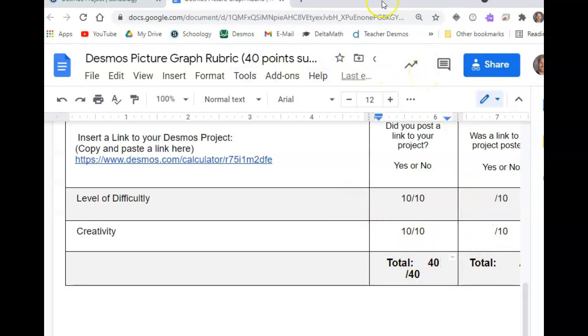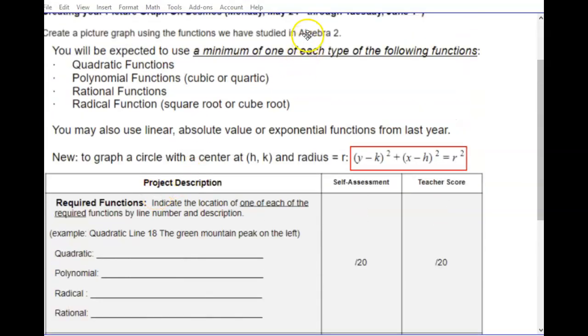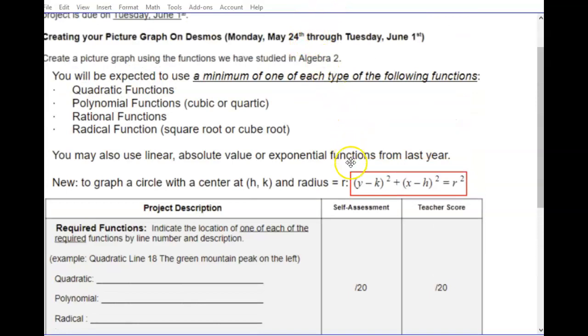All right? So that's the project. Pretty basic, but that allows you a lot of creativity. Now, I do want to show you a couple things with sliders really quick and this equation of a circle.